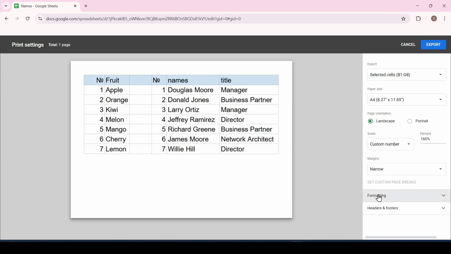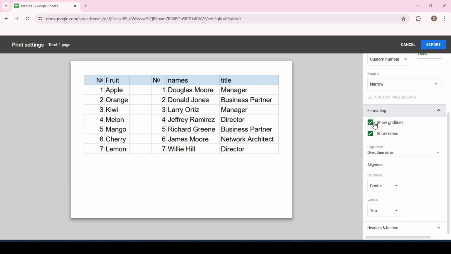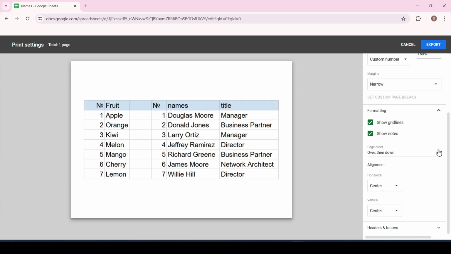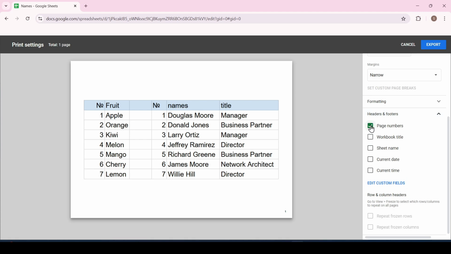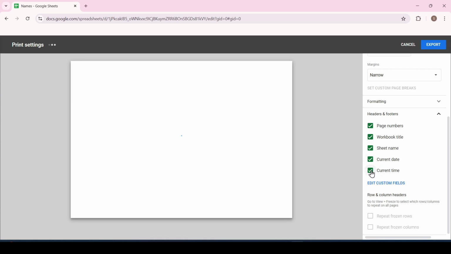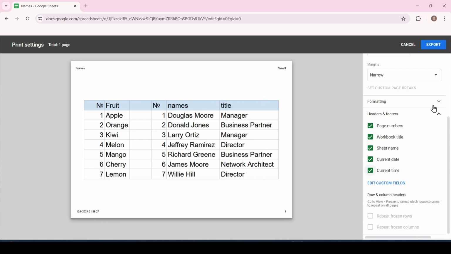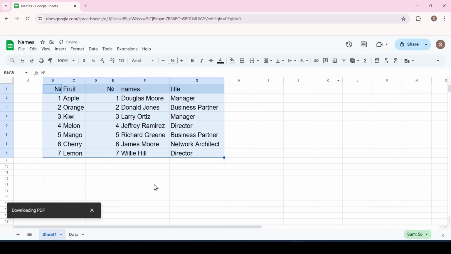Next, expand the formatting list to customize the display of grid lines, notes, and set alignment to one of the edges or in the center. Additionally, headers and footers are added. The display of page numbers, workbook titles, and sheet is supported, and you can also add the current date or even current time. When finished, click Export to confirm all changes and close this window.